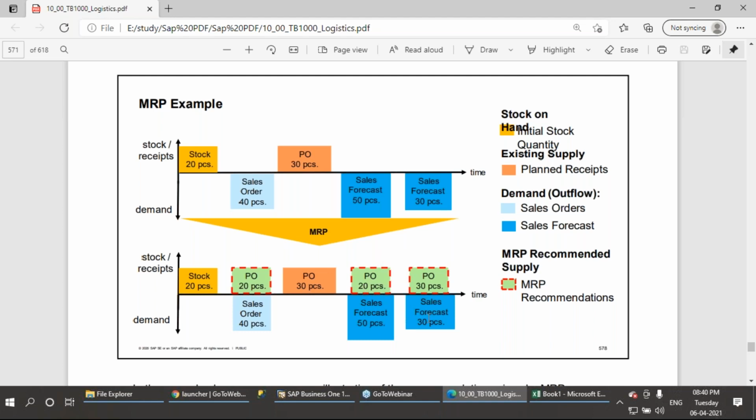And now the last one, we have a sales forecast of 30 pieces. So the system is representing that you have to create again a purchase order for 30 pieces. I hope you are getting my point, how the system is representing the demand based on the stock and the supply, based on the purchase orders we have. So we have 20 pieces already. To fulfill this demand we need 20 pieces more, so the system is representing that you can create a purchase order.